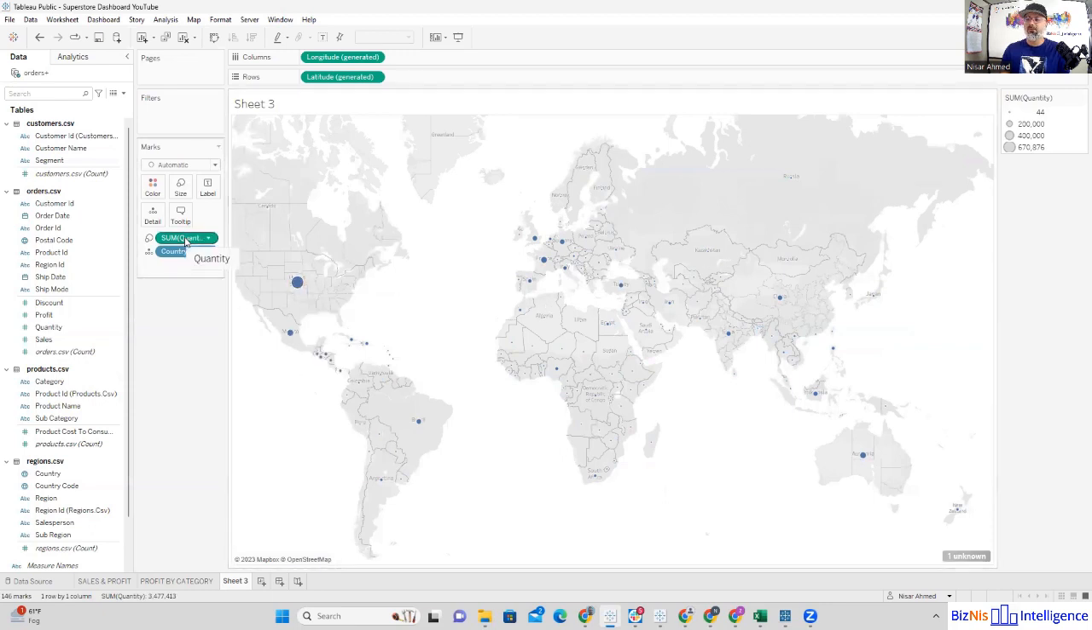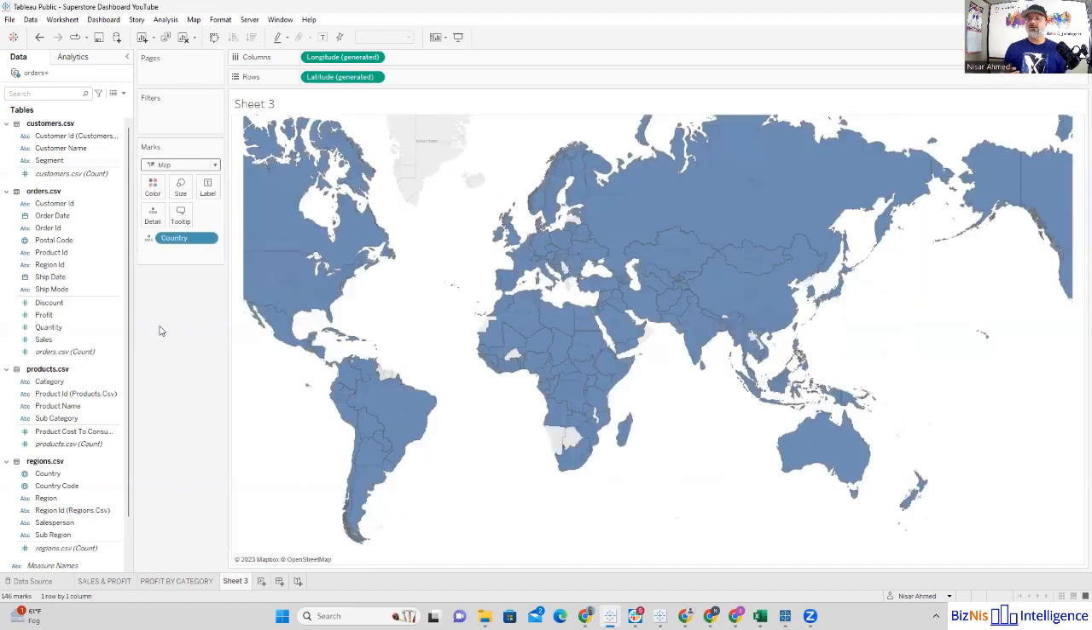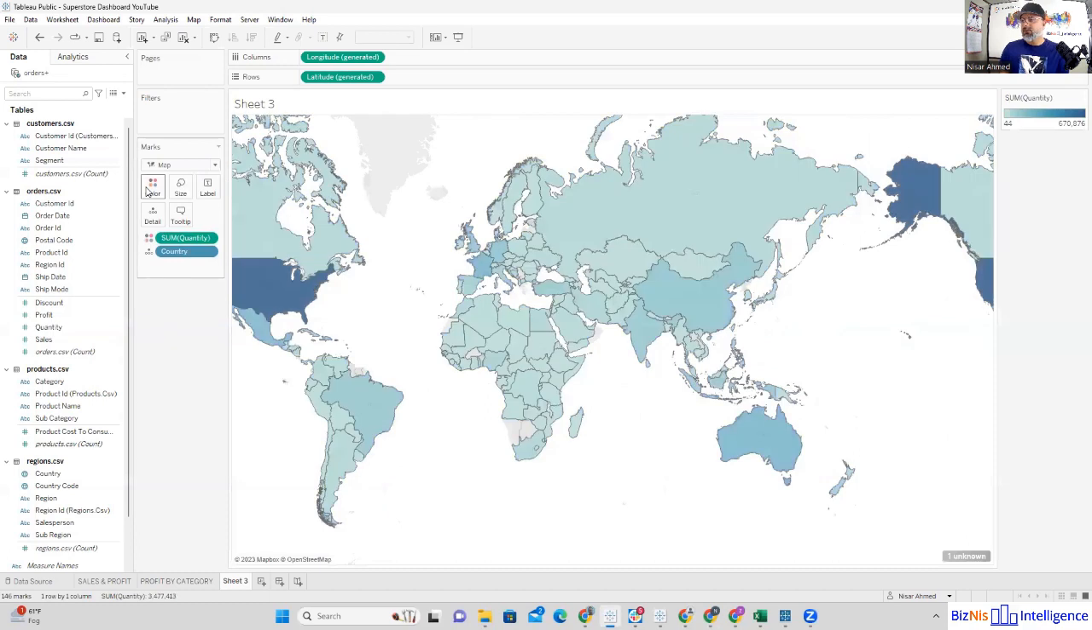Okay, but I want to create something a little bit different. So I'm going to drag the quantity back here. And I'm going to change this. Instead of a circle, I'm going to make it a map. So now the whole country is shaded. And I still want the quantity to be shaded, but I'm going to drag it over the color. And what you'll notice here is now the color of the United States is the darkest.